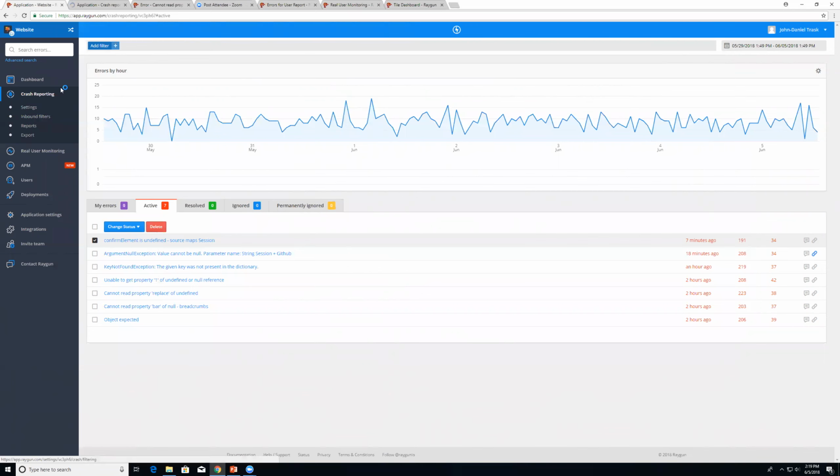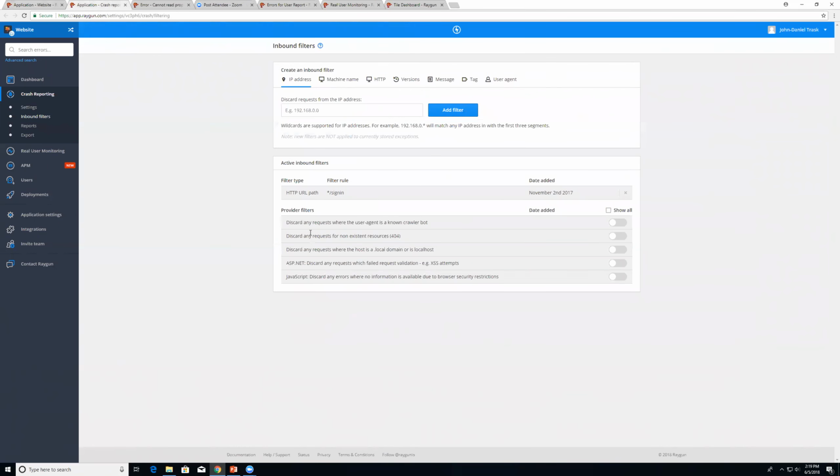Also, we have these inbound filters. Just to be clear, unlike some tools out there, everybody gets permanently ignored when you pay for Raygun. You could have the smallest plan or the largest one, and you can choose to filter out the noise. We also have the ability, available to everyone, to filter all the data as it comes in. This allows us to set up rules like not wanting any errors that come from our sign-in page, or excluding any errors that come from known bots that generate traffic on our site.